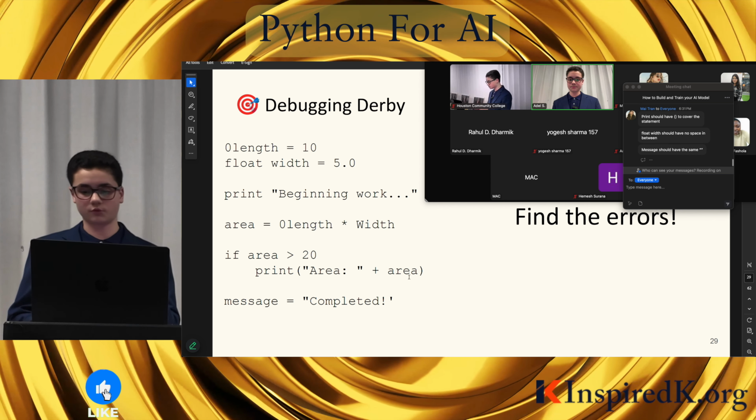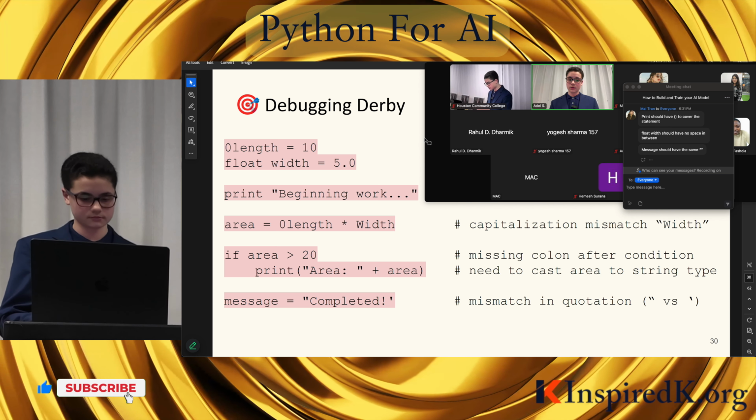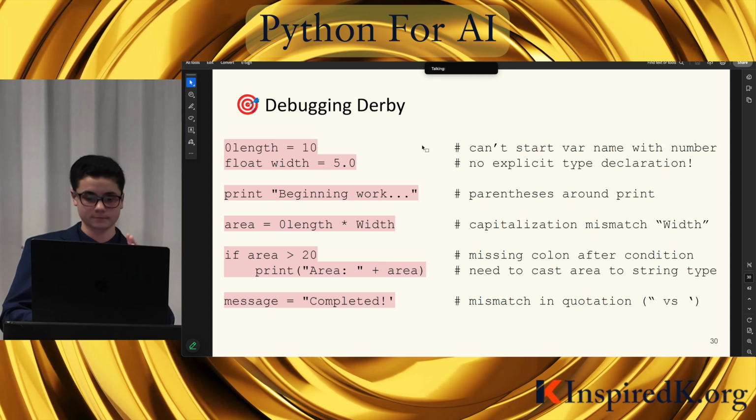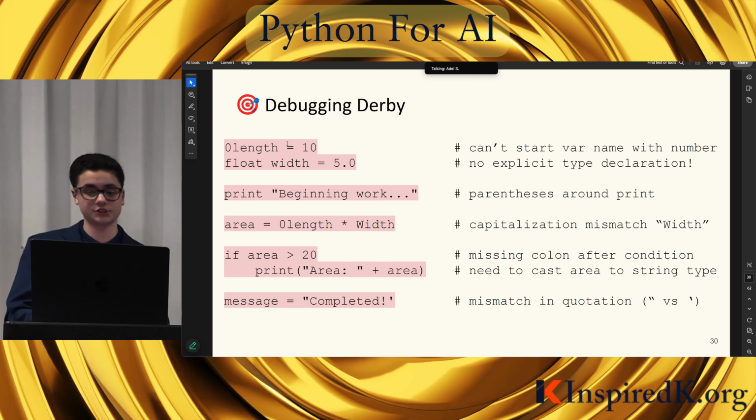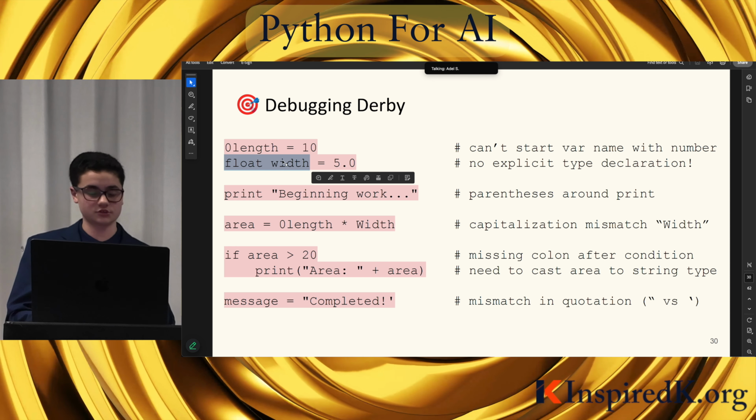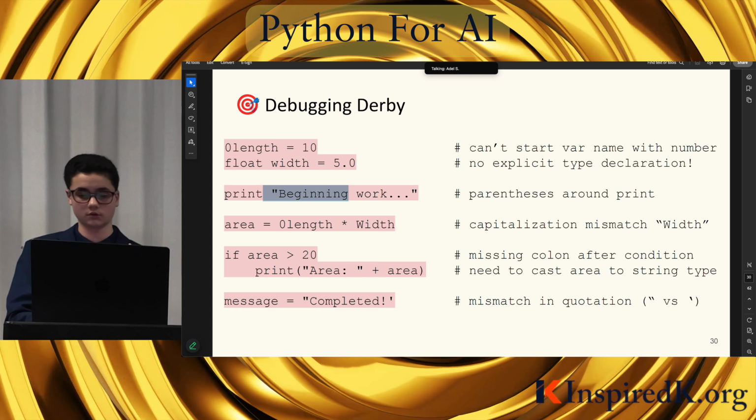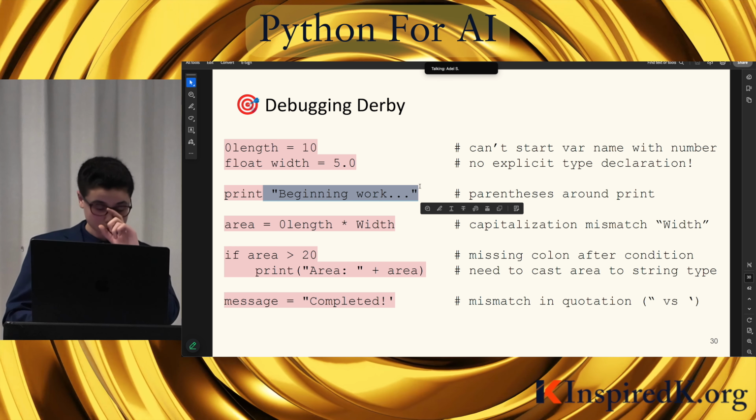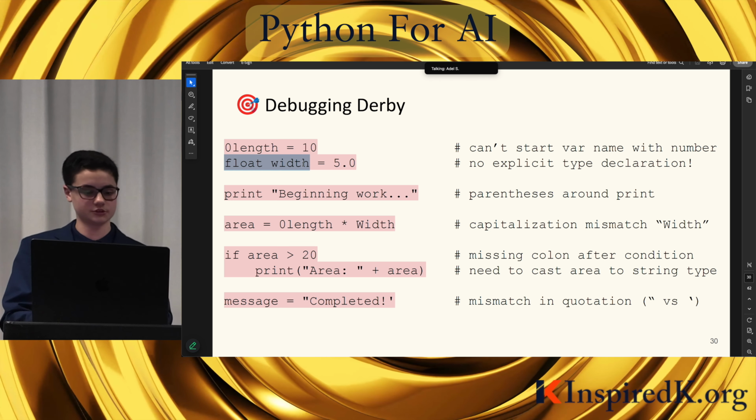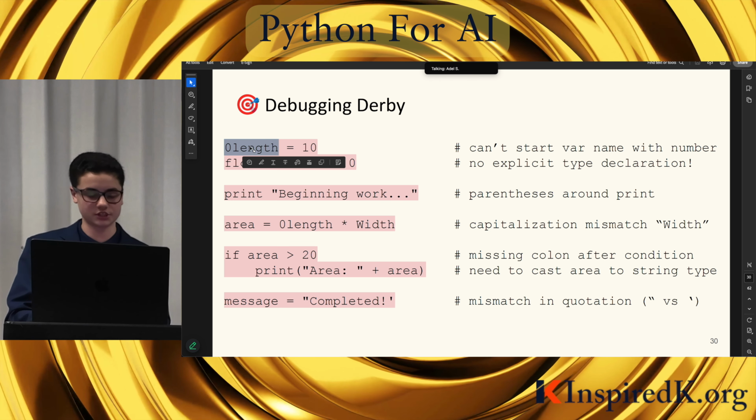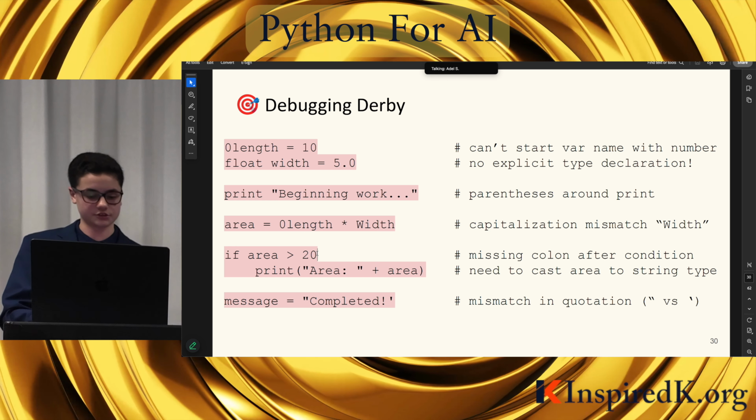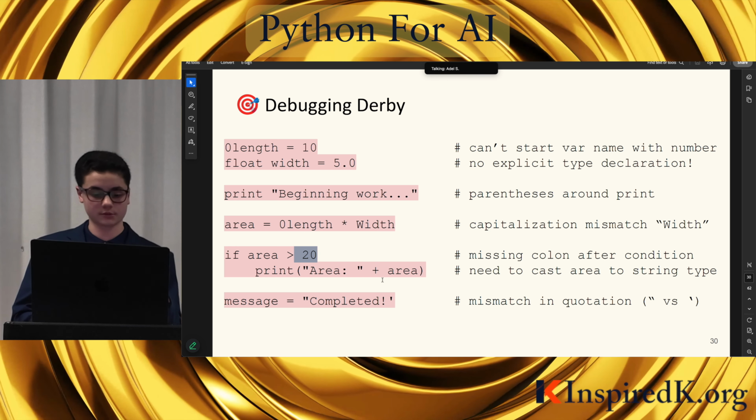Now, if we look at the solution, we can see that the variable declaration cannot start with a number. We should not have the space between these two names in the variable. It should be floatwidth as one word. There should be parentheses around the print statement. And also, here in this width declaration, there should be one word as floatwidth. That should change, as well as the 0 length should change to length here as well. In the if statement, there should be a colon after this declaration.